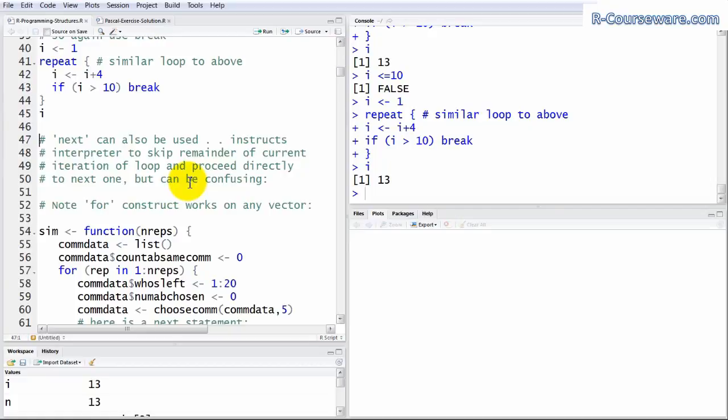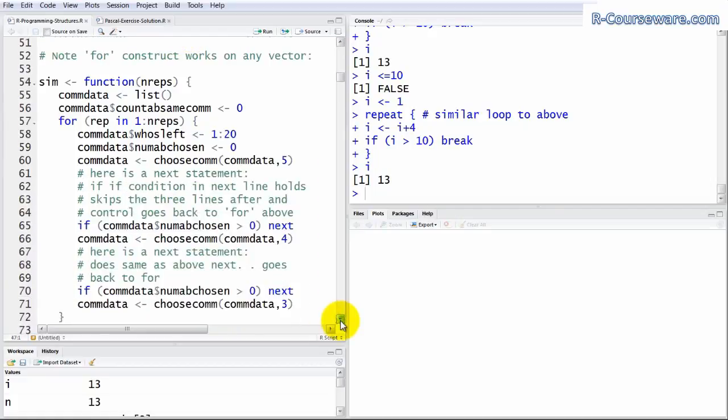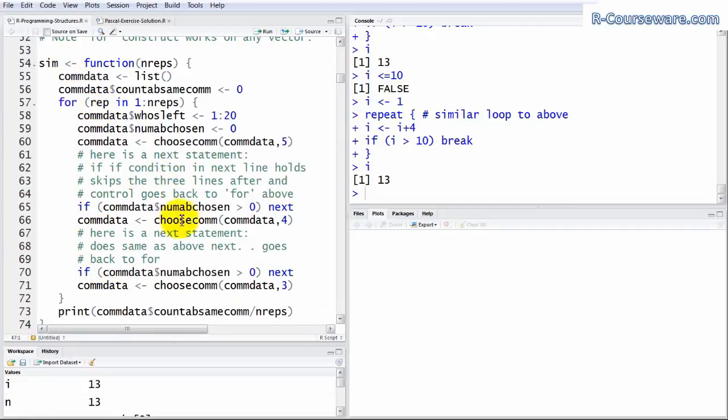But it can really be confusing. For example, here's an example. It really doesn't matter what all this does, but we note when we come down to here, here's an if statement with a next. When it encounters this, if this is true, this executes because the condition is true. And what this does, it causes it to skip all the way out of this iteration. So it's going to skip this line, it's going to skip this line, and it's going to skip this line. It skips everything in the body of the current iteration, which is governed by the for.